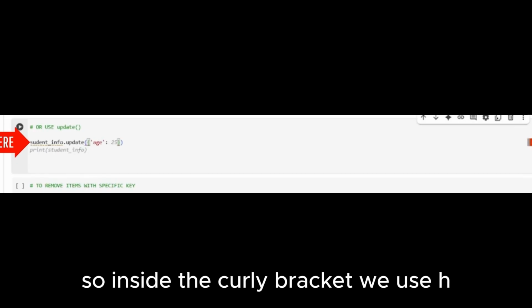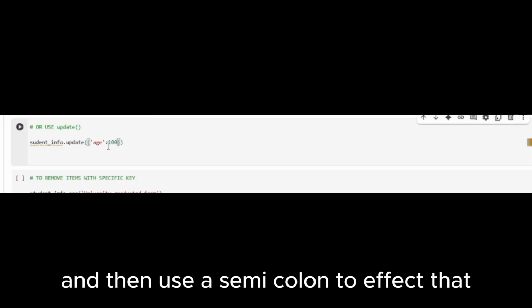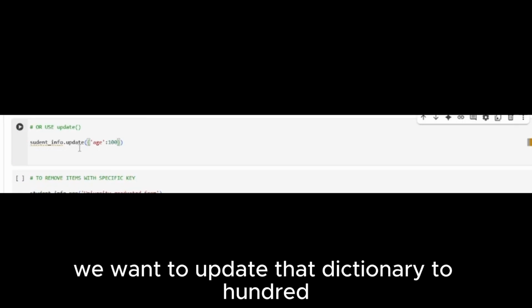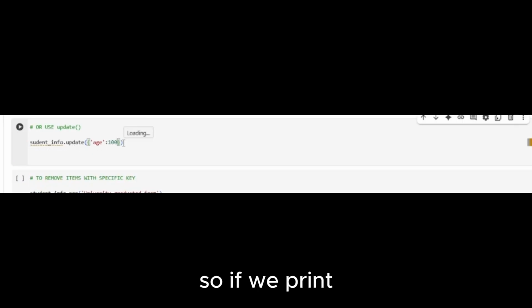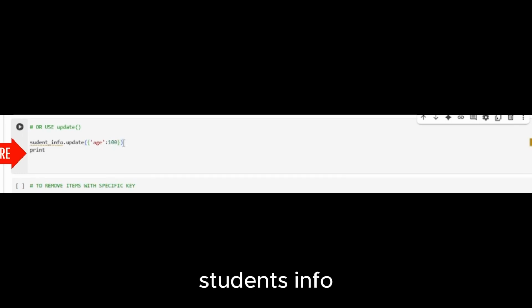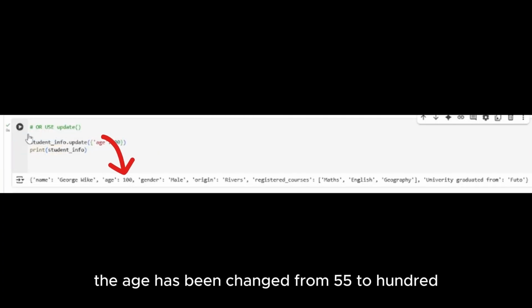So inside the curly bracket, we use age and then use a colon to effect that we want to update that dictionary to 100. So if we print student info, we are missing a thing there. You notice that again, the age has been changed from 55 to 100.